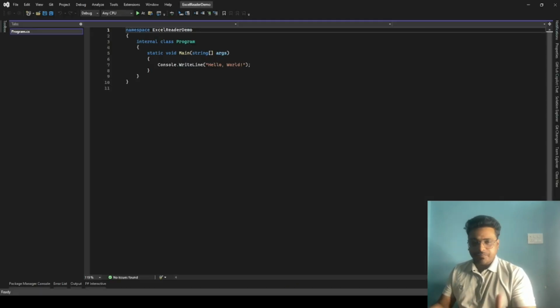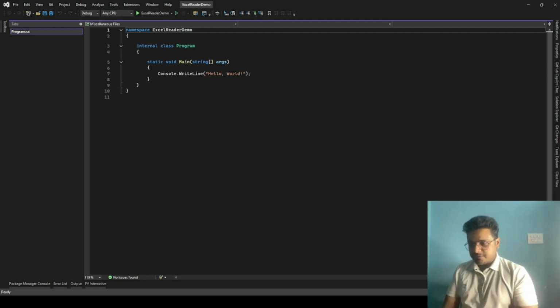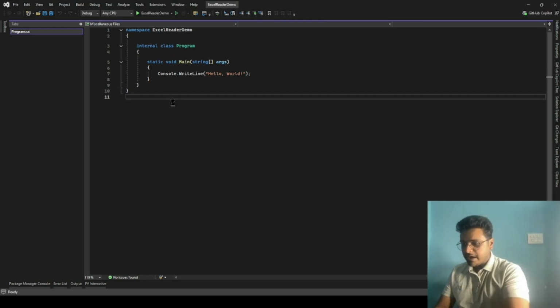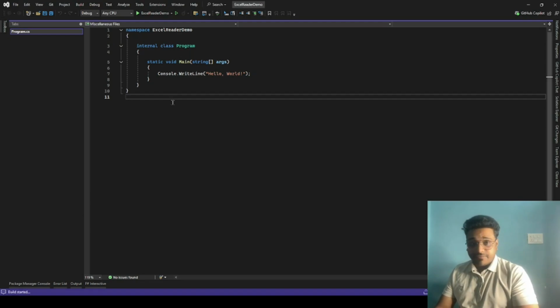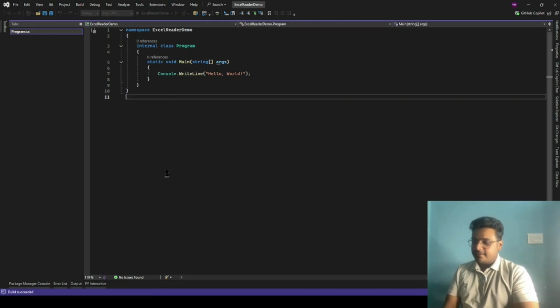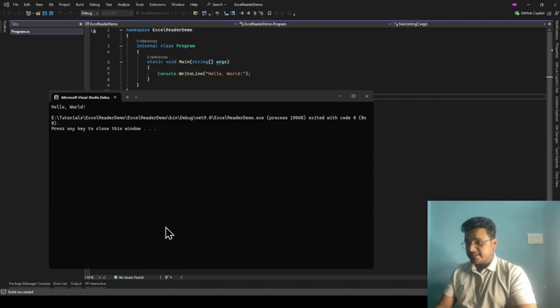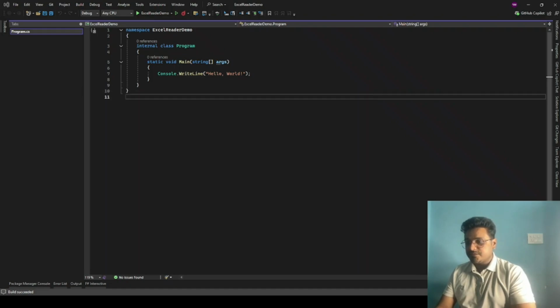Okay, so it shows up. So that's our Visual Studio and we have a Hello World program. I will quickly press Ctrl F5 to run the program to see everything is working fine. Okay, so the build succeeded and you can see the output. We have the Hello World. Okay, I'll close this one.